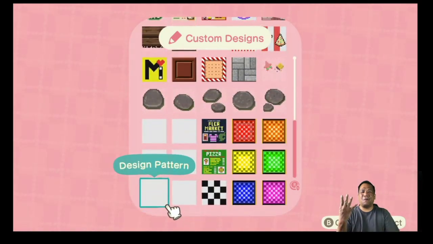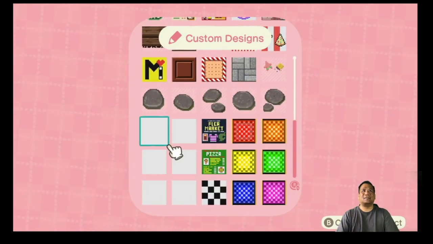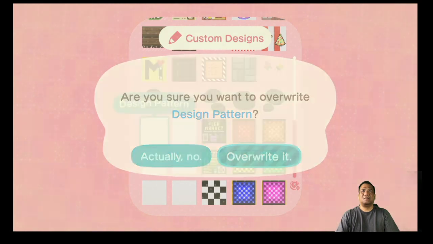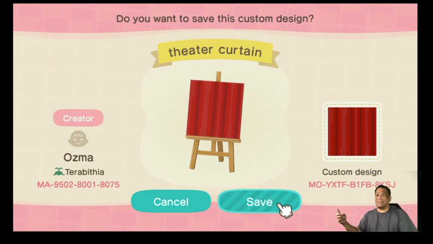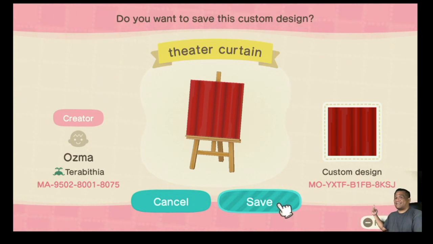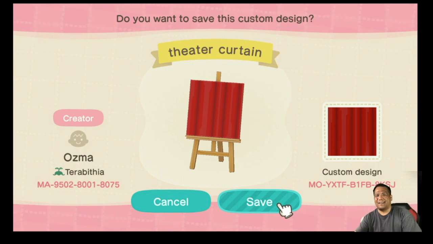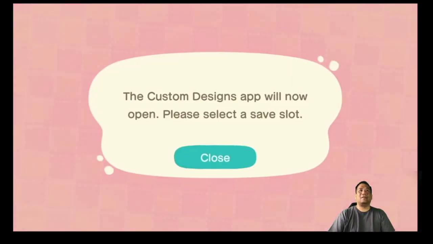And we need four plots, guys. This is number one. Design number two. It's right over here. I'm gonna click save.